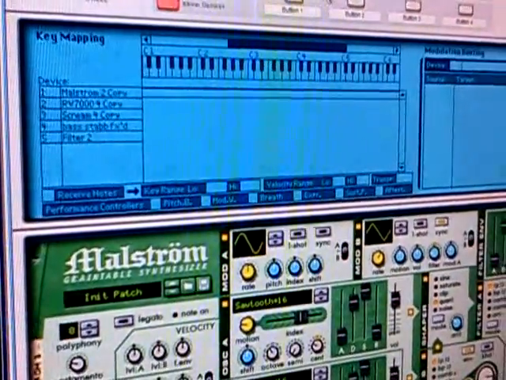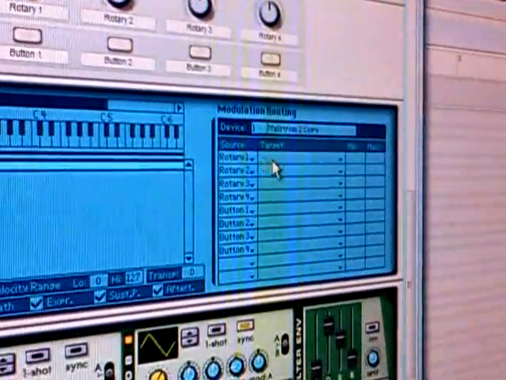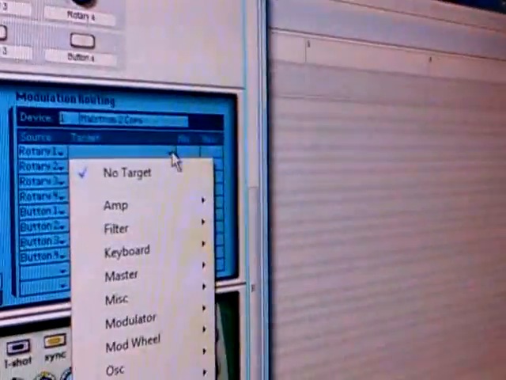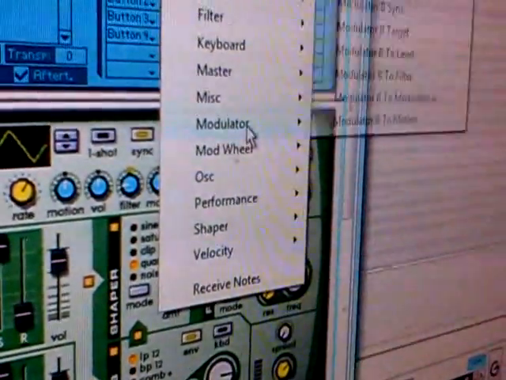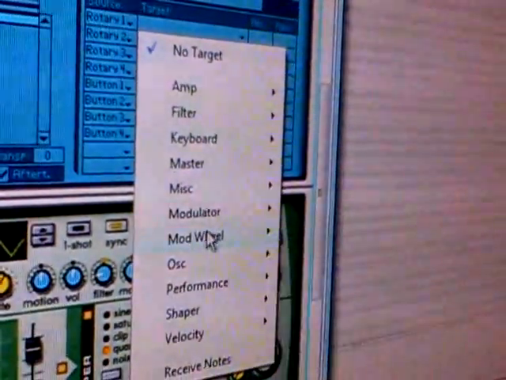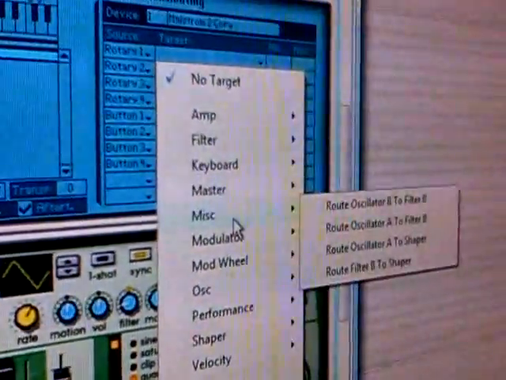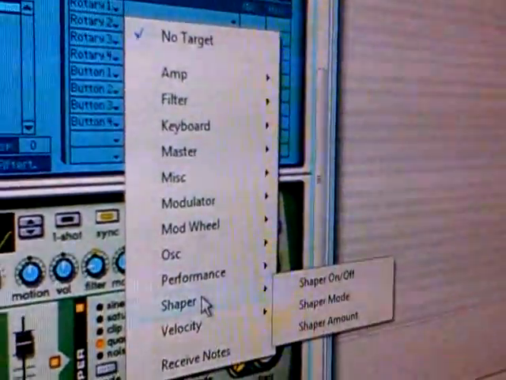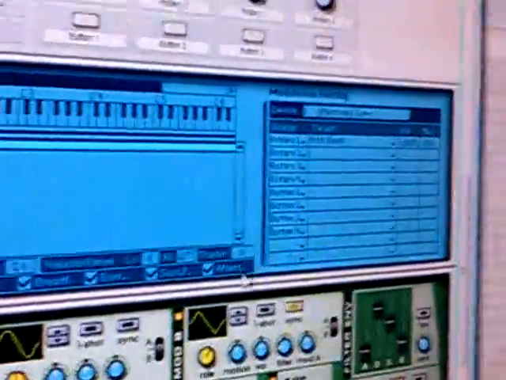So what we're going to do is click on Maelstrom, which is the unit that we've got there, and click here where it says rotary 1, and it says target. So you go to the target, and it's got all this list of bits and pieces where you can assign things, essentially. So we want your mod wheel. No, we don't. We want the modulator. We want miscellaneous. Pitch wheel. Where's your pitch wheel gone? There we are. Pitch bend. Performance. Pitch bend. So it's set to the pitch bend.